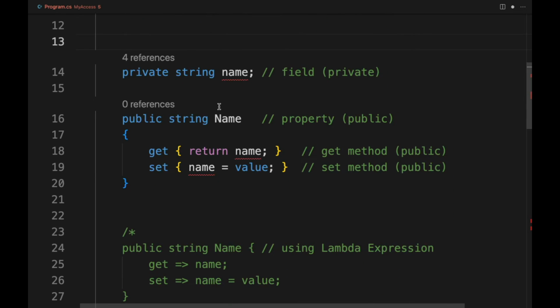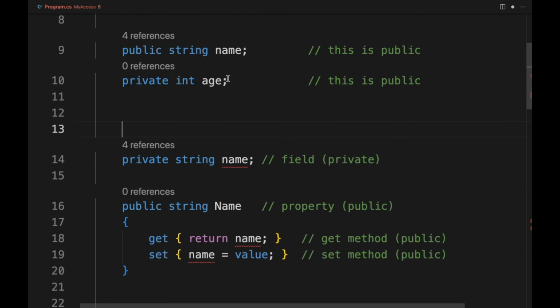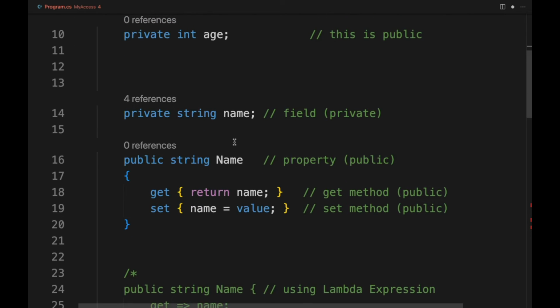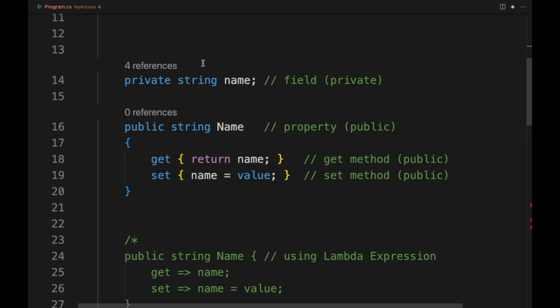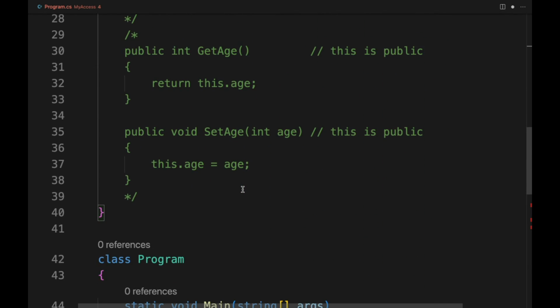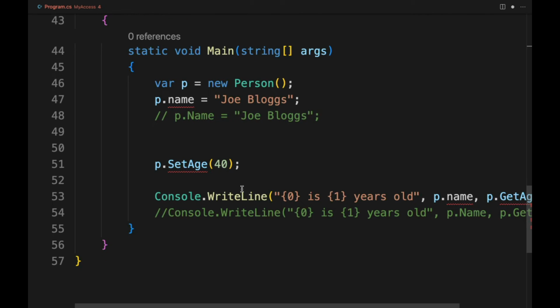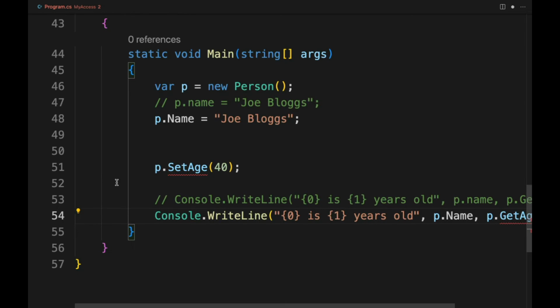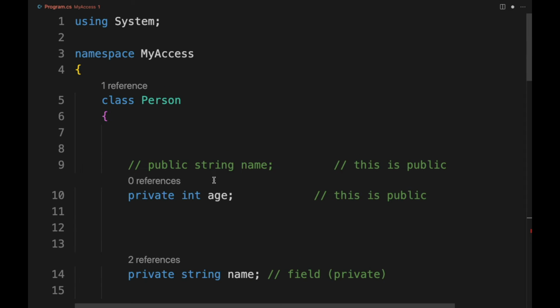Okay, so now we have this problem here. The problem tells us it's already been defined with a different access up here. So we might want to get rid of this, comment this here. Now we can run, and we're working with the names here. Now let's play with this. Remove this. And we don't have a set age, so we need to get rid of this one. And it looks okay.